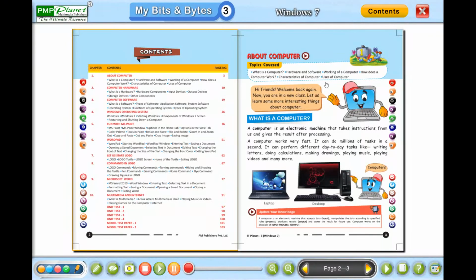Okay, now as you know, we are in new class. Let us learn some more interesting things about computer. What is computer? A computer is an electronic machine that takes instructions from us and gives the results after processing. A computer works very fast. It can do millions of tasks in a second. It can perform day-to-day activities like writing letters, doing calculations, making drawings, playing music, playing videos and many more.